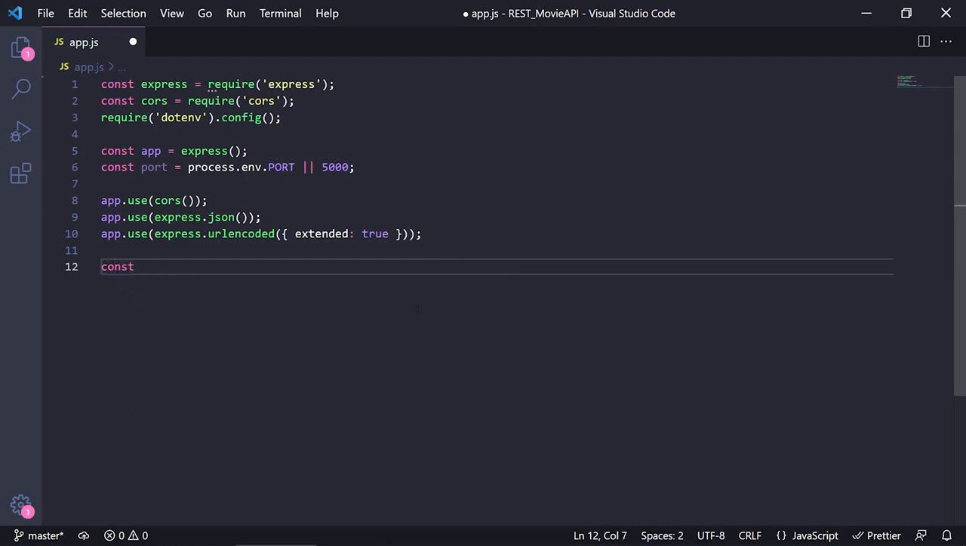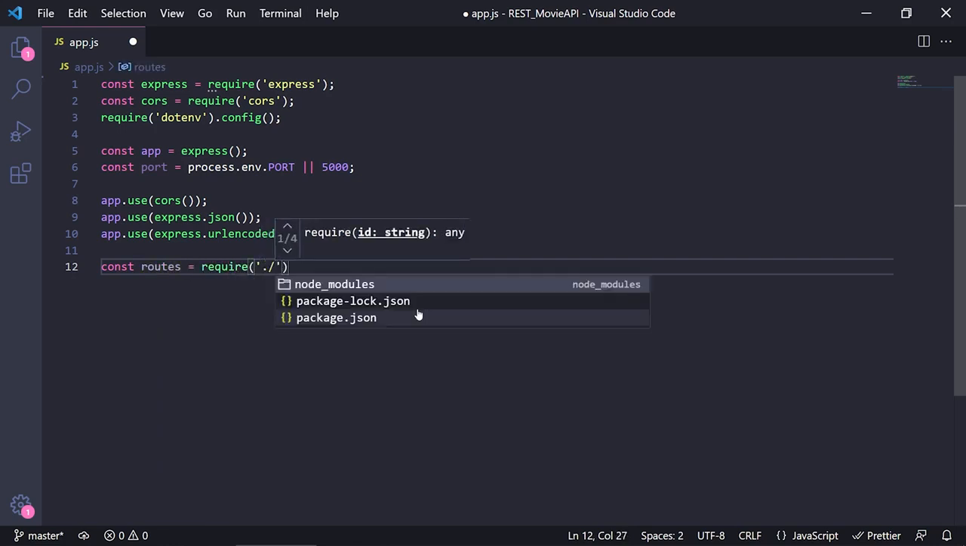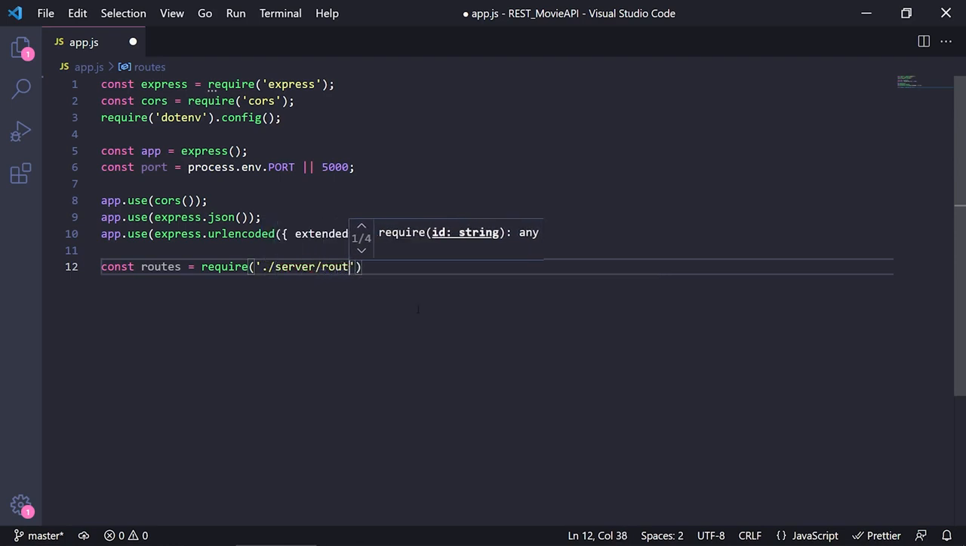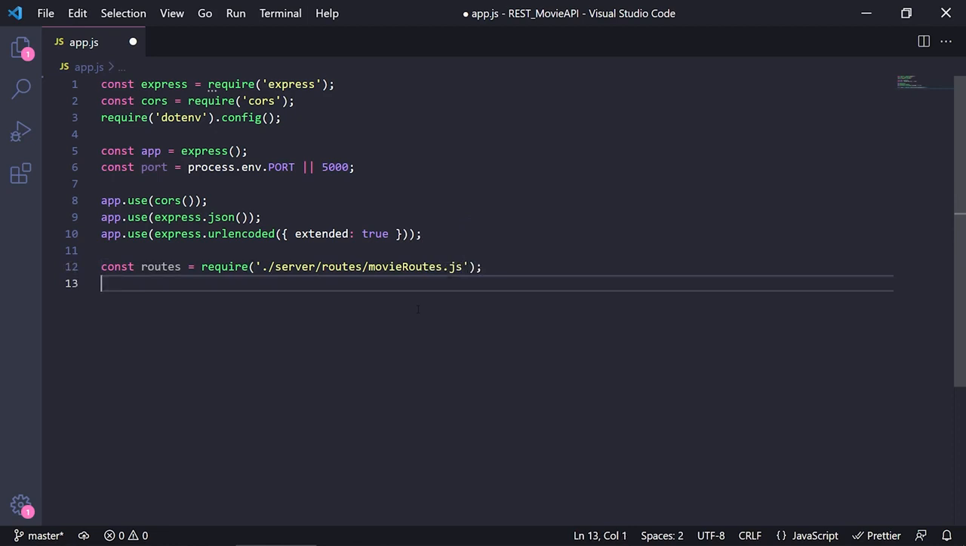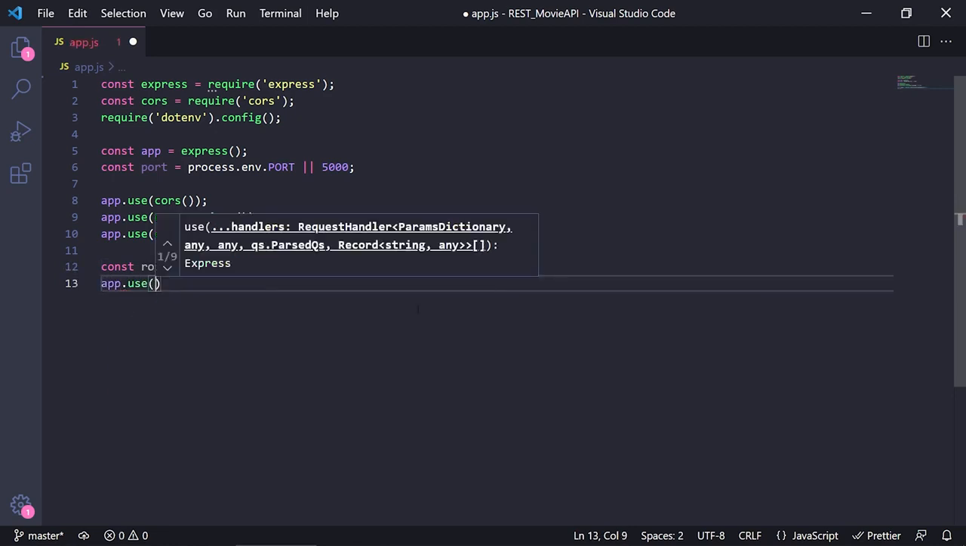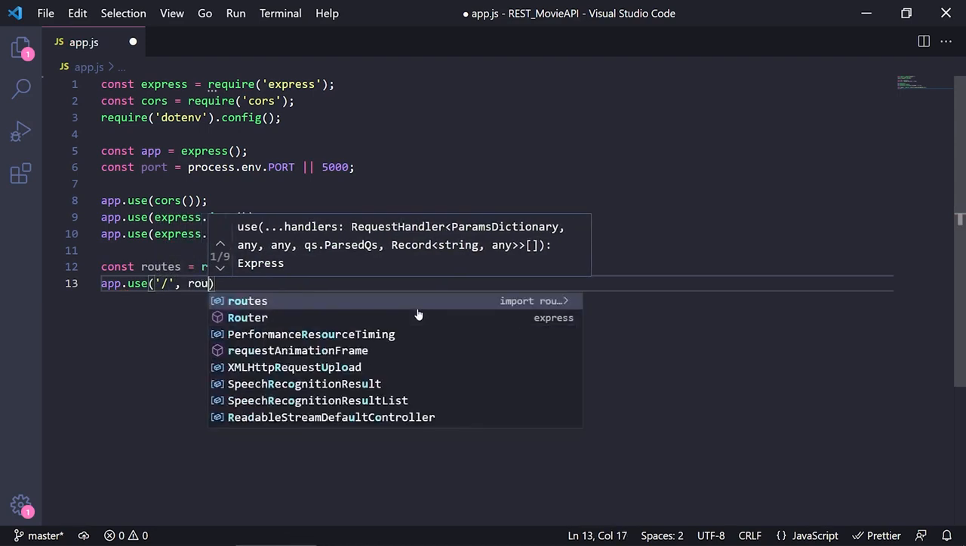And to do this, I'm going to do const route equals require. And then we're going to require the file, which we haven't yet created, but we will do in a second. So let's do server, routes, and then I'm going to call this something like movie route. To use those routes, we have to do app.use. And then inside here, we can just put slash and comma, and then we use the routes.